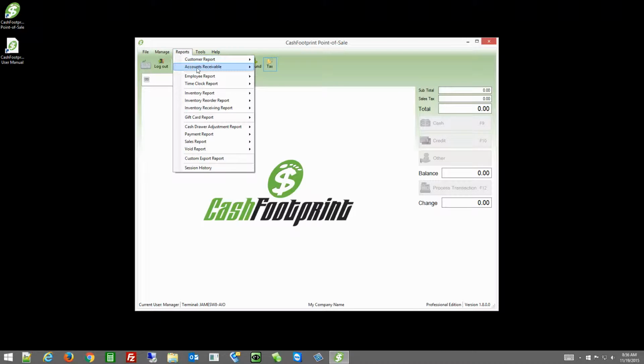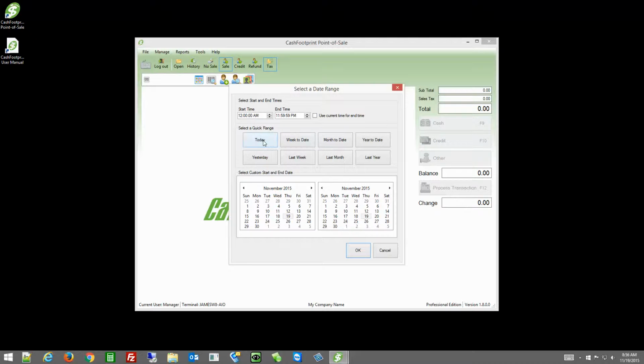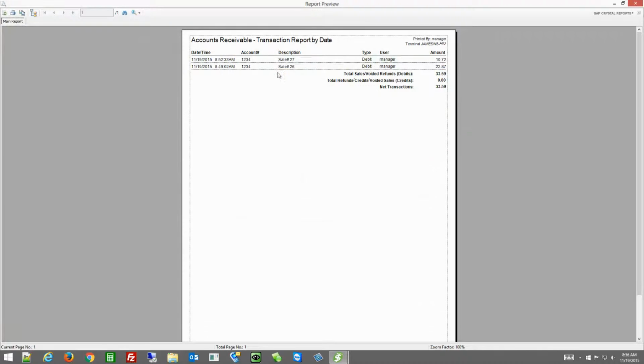And then there is a transaction report, so you can see all the different transactions that were applied to your accounts receivable. And here there were two sales that were applied to account 1, 2, 3, 4, and their amounts right there. And this report will break it down to show you what your debits were, what your credits were, and then your net.